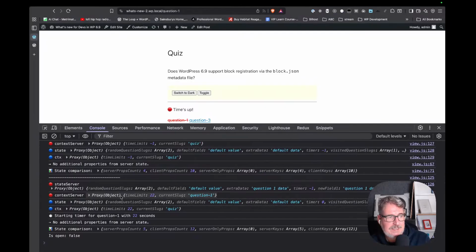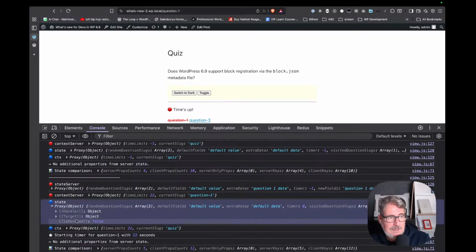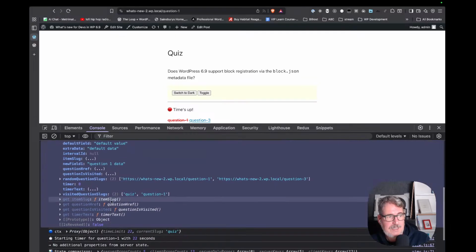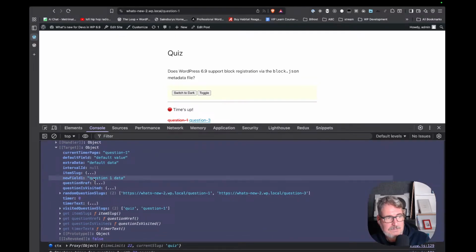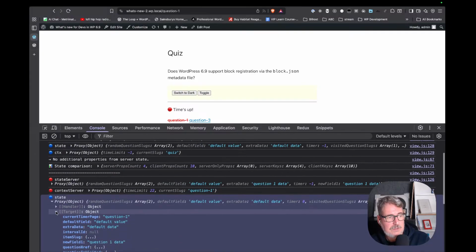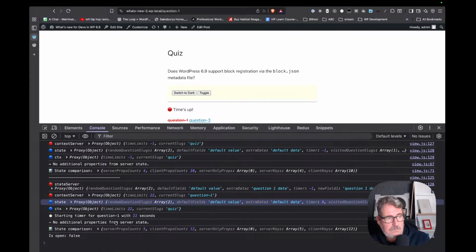Because with getServerState, we can access the new values and decide what to do with them. Maybe I want to update this property with the new value, or maybe I don't, but I can decide to do that manually. In the case of the new fields, they are automatically added to the state because they are not affecting anything. So this is how it works.